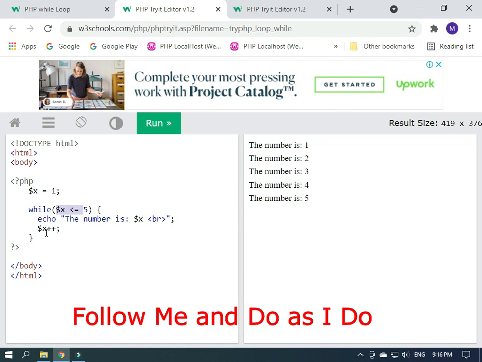Okay, so let's see what's happening. The first time it goes through, x is 1. So this is basically saying 1 is less than or equal to 5. Is that true or not? Well, yes, 1 is less than 5. Okay, so now we go into here because it's true. Echo, that means write out the string. The number is, okay, now what's happened here, this is really interesting.